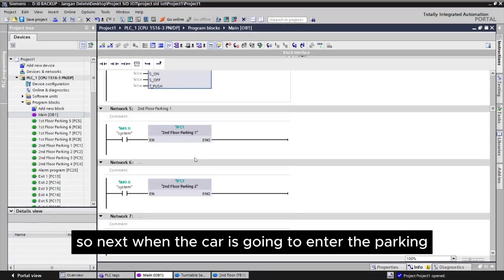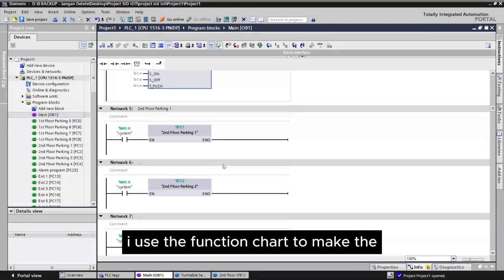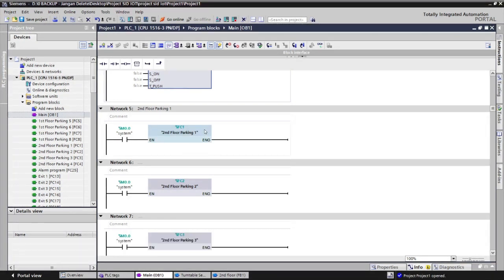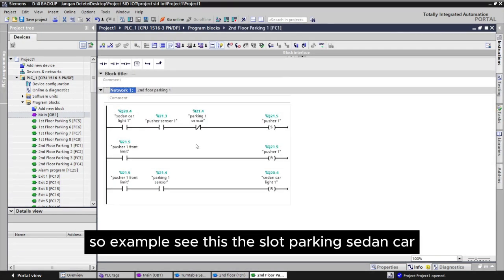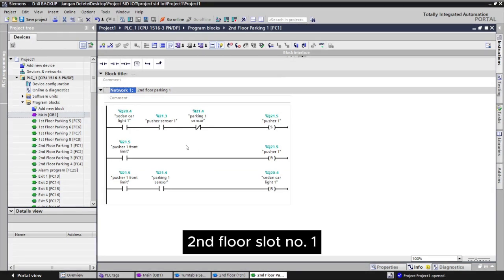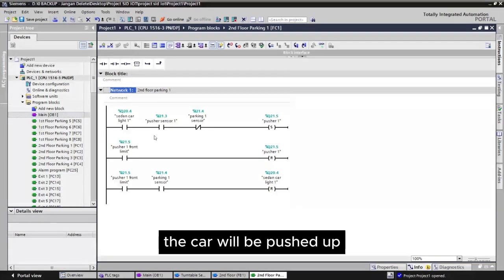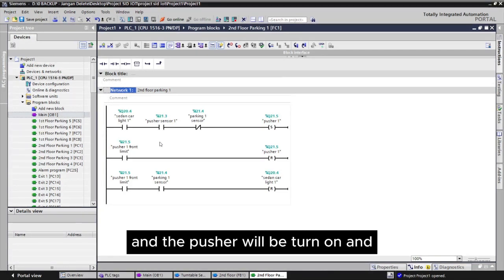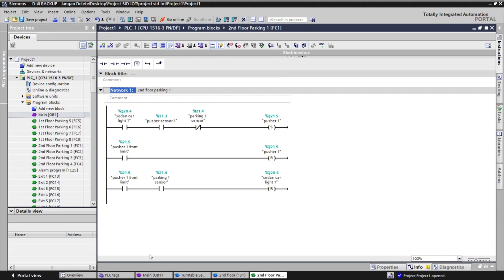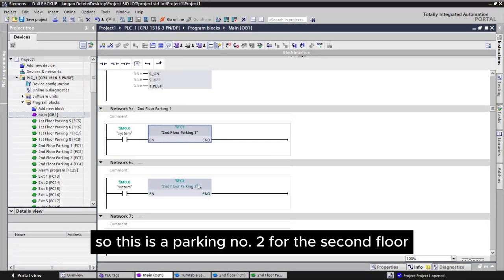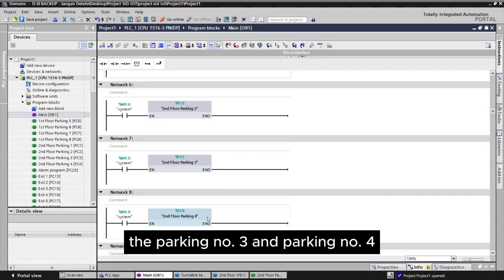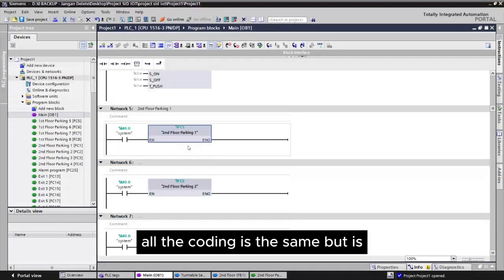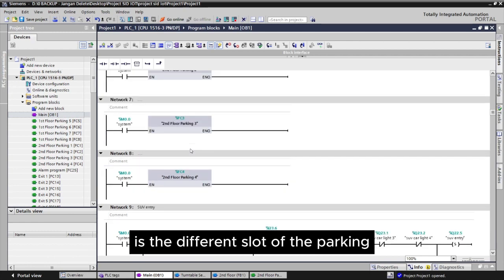Next, when the car is going to enter the parking, I use the function chart to make the program look more organized. For example, this is the slot parking sedan car second floor slot number 1. The sensor for the car to be pushed into the parking will detect the car, and the pusher will be turned on and push the car into the slot. This is parking number 2 for the second floor, parking number 3 and parking number 4. All the coding is the same, but it's a different slot of the parking.